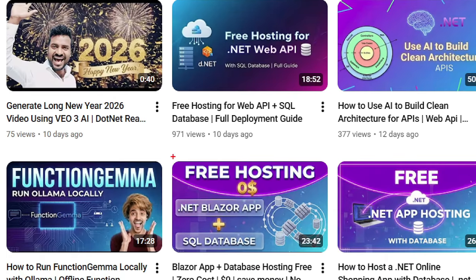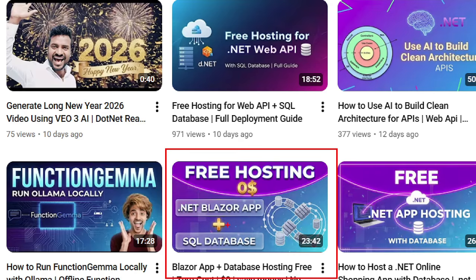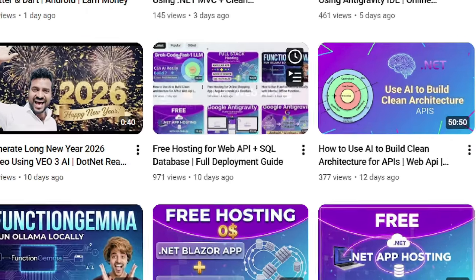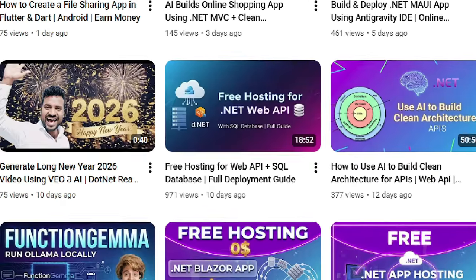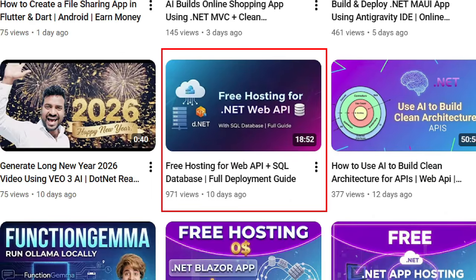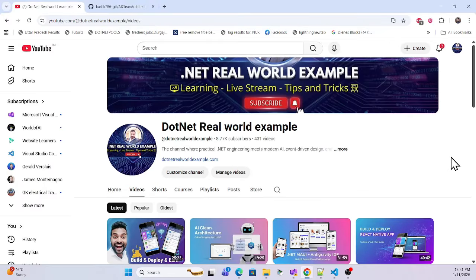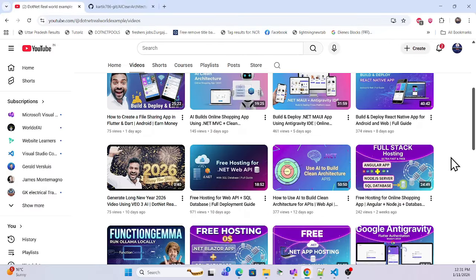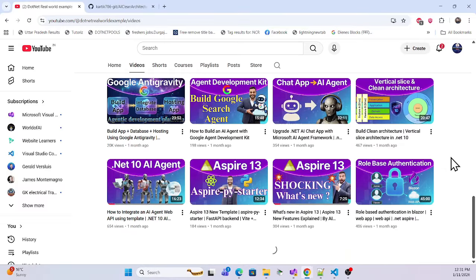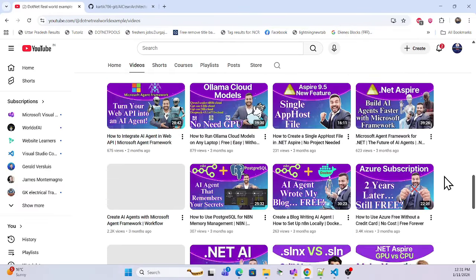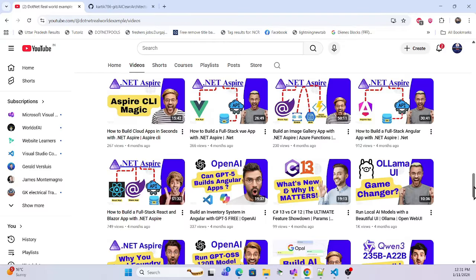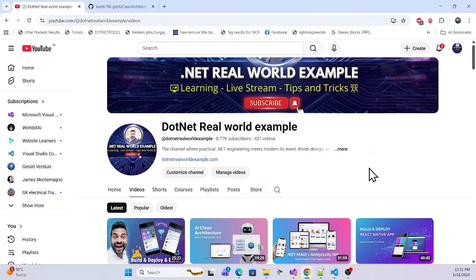I already pre-hosted a new Blazor application along with the database, and we also deployed our web API application along with the clean architecture. These are deployments on the same hosting, Monster ASP.NET hosting, which is completely free. So those are my recommendations. And if you want to learn more, like AI integration, front end, back end, as a full stack developer, you can learn many things over here. So yeah, let's get started with the implementation.